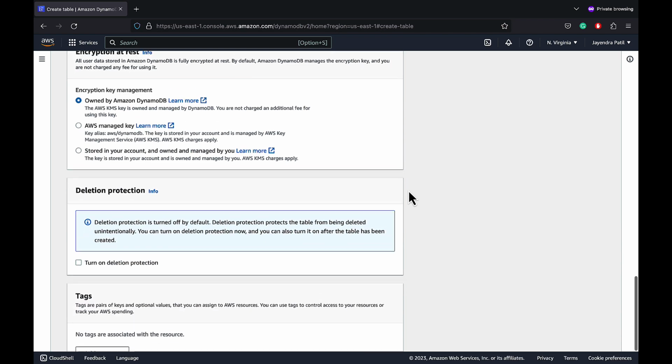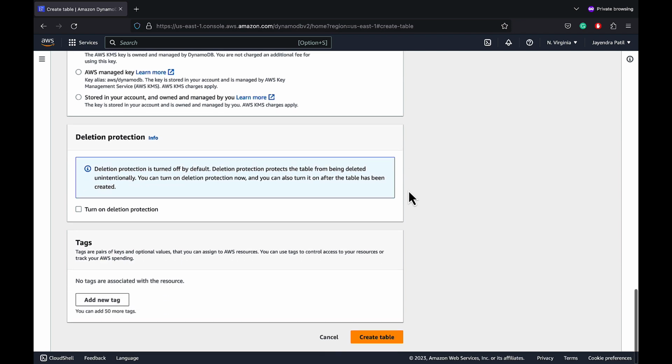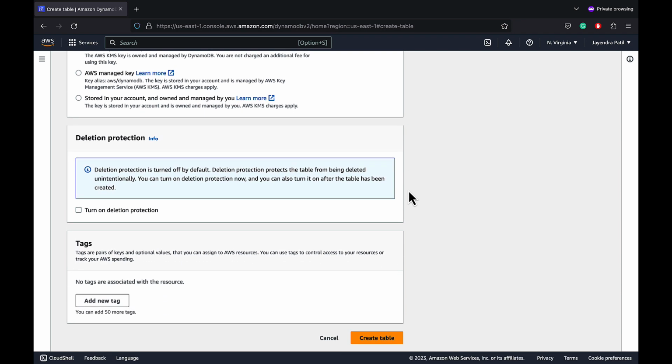DynamoDB supports encryption at rest using either keys owned by DynamoDB, an AWS managed key, or customer managed keys in KMS. Let's keep it to owned by Amazon DynamoDB for now. Deletion protection protects the table from being deleted unintentionally. You can turn on deletion protection during creation of the table or after the table has been created. We don't need deletion protection for now.